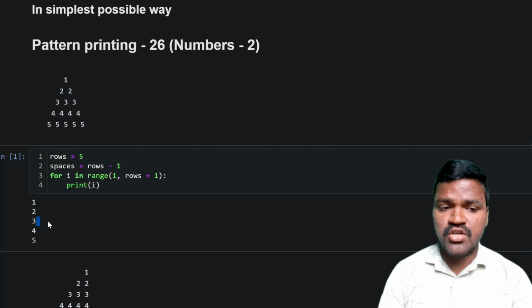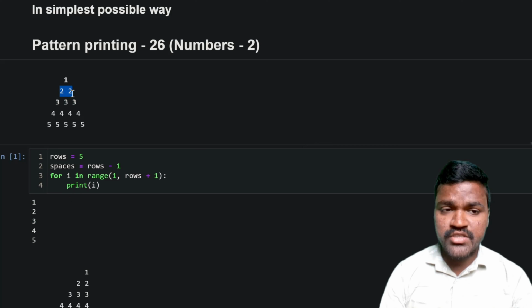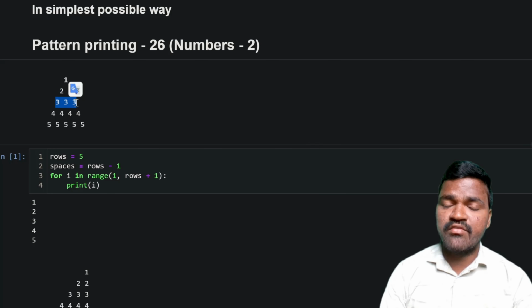If you see here, these are all repeated statements. 1, 2 is repeated 2 times, 3 is repeated 3 times. What do we generally do when we have repeated statements? You guessed it correct: we use loops. For that reason, I will use one more loop inside of this particular outer for loop.